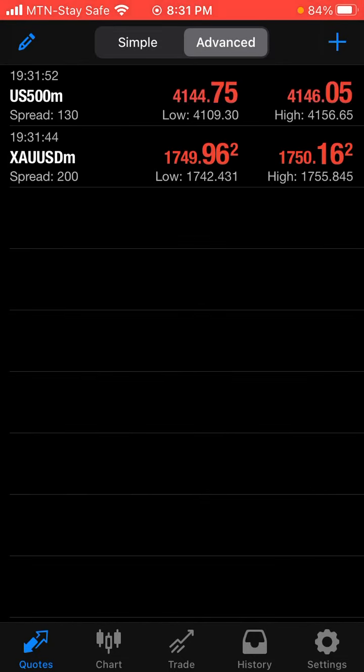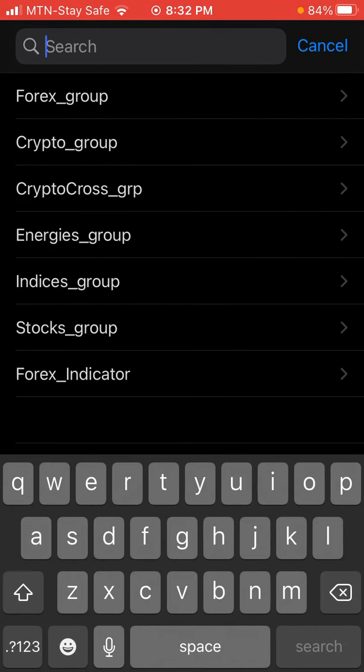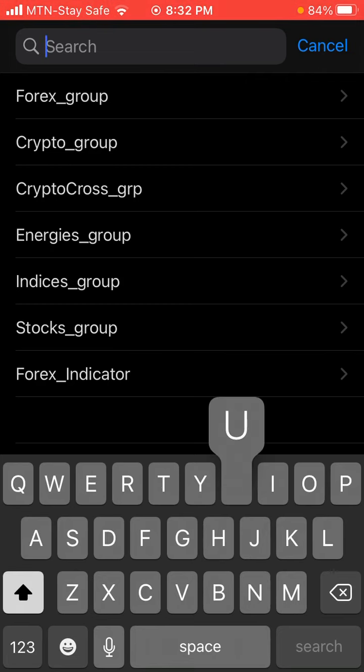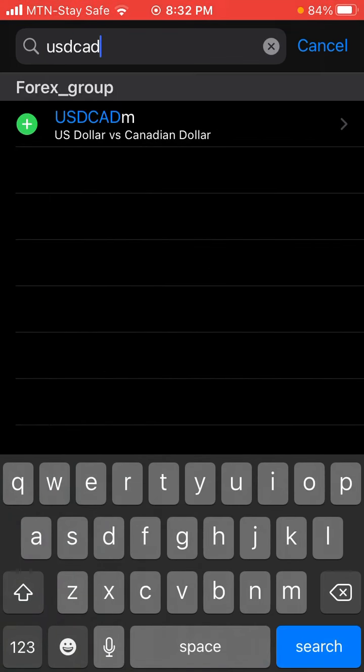And then in order to add instruments to your quotes, you need to click on this plus sign at the top right. Click on the plus sign, you can see this forex group, crypto group, and all that. As a newbie, you'll be able to go through all that and understand better yourself. But let's say you'd like to trade the USD CAD. Let's say you see a signal drop on the signal group. You can search for it, USD CAD, you can see it here.